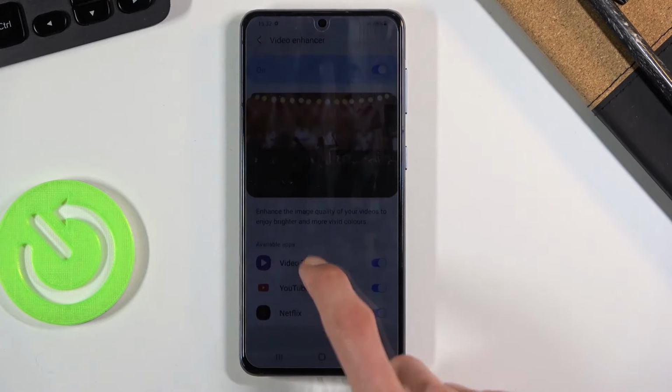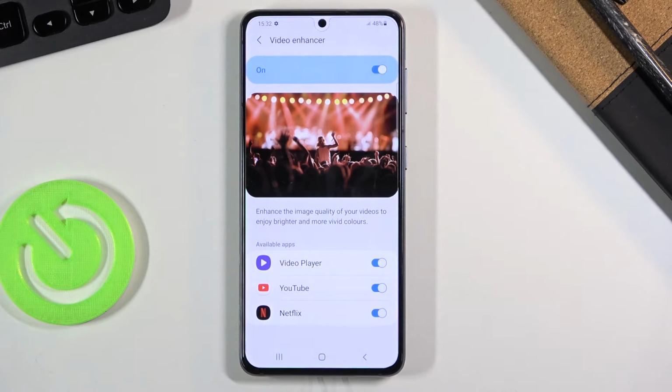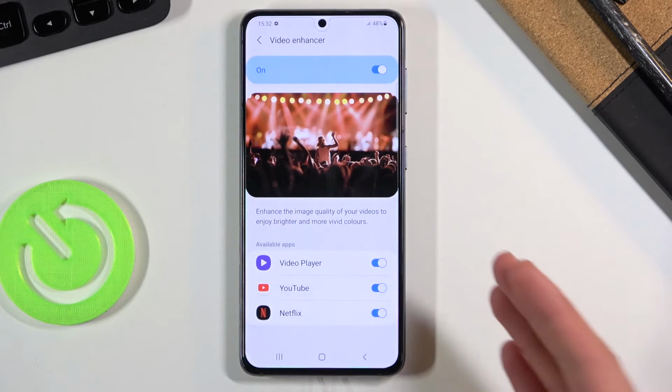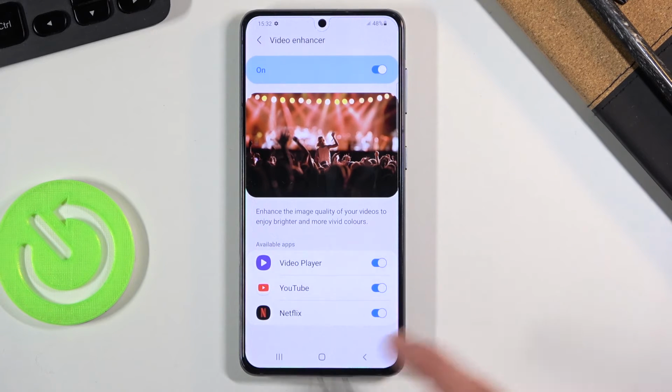And by default, that's basically all the apps that are installed on the device. But if you have installed some different apps, as long as they're video apps, they should also be visible here, and you can check them on or off if you want the video enhancer to include that specific app in this setting or not.